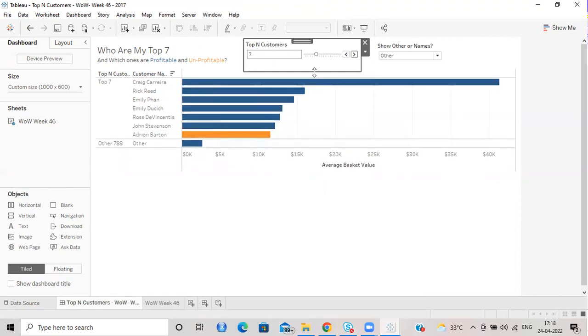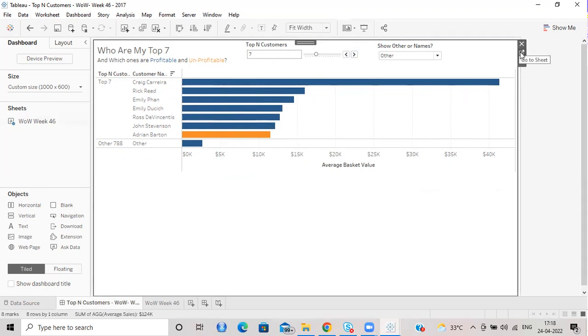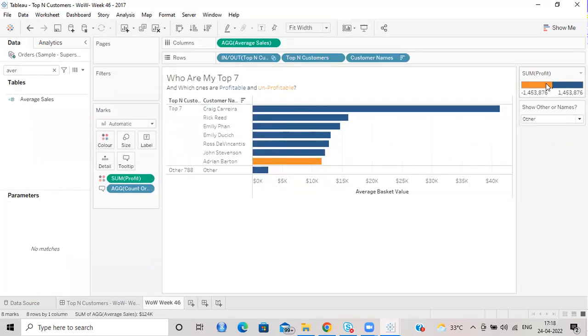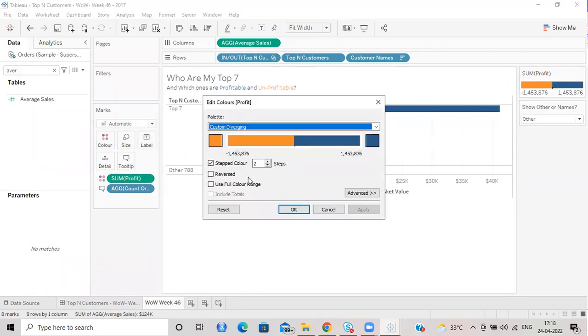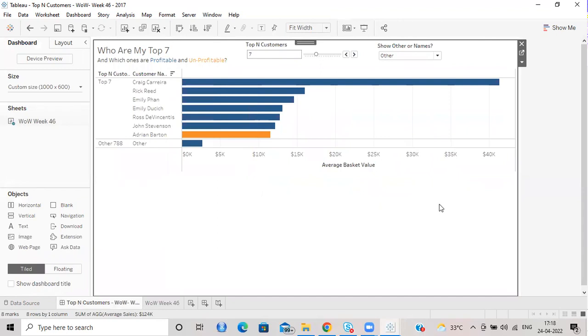Now don't worry about this color thing. Okay, just give me the values. Color is basically profit or unprofitable. If something is profitable and not profitable, that is used in color, and it is a diverging color. So if you go to edit color, it has just been moved to the 2-step color. So one is negative, one is positive. So stepped color is 2. Okay, so that's what has been done. So it's not a big thing. So you can do that.